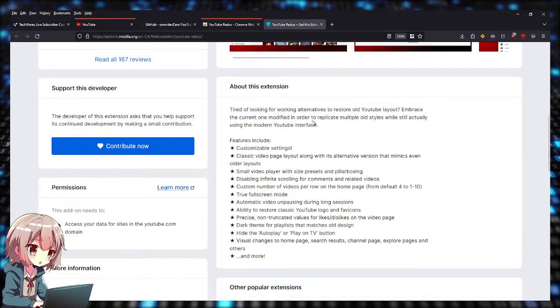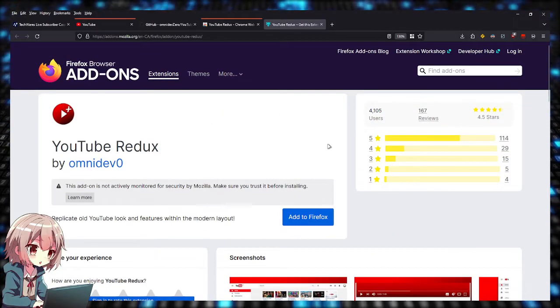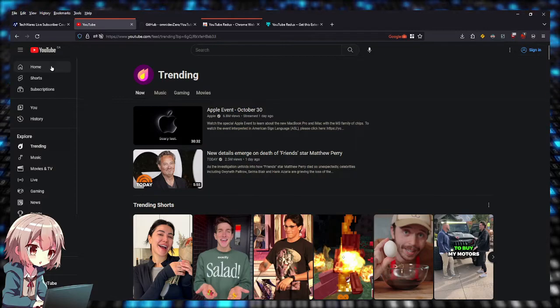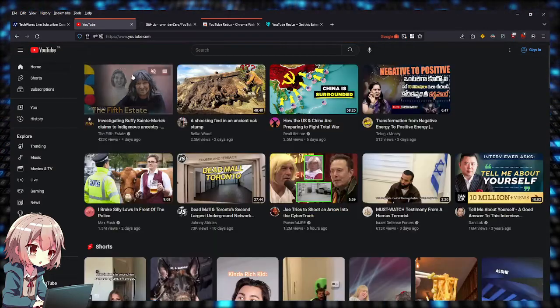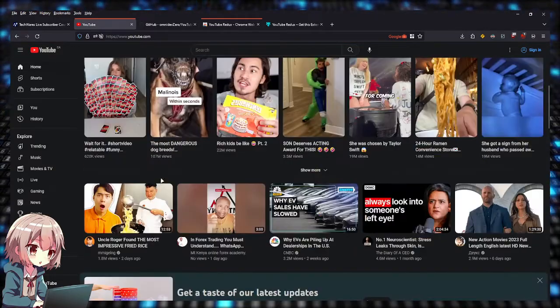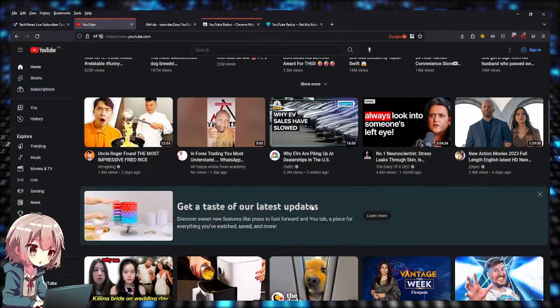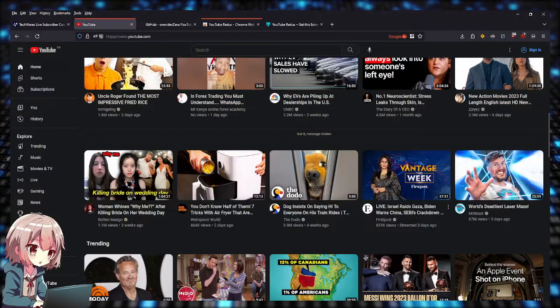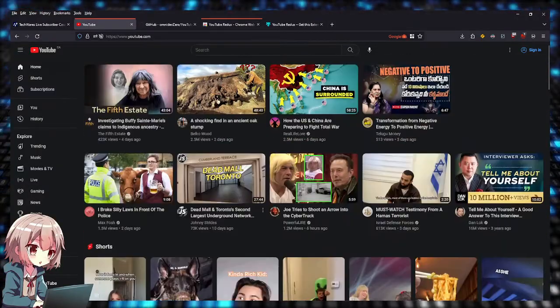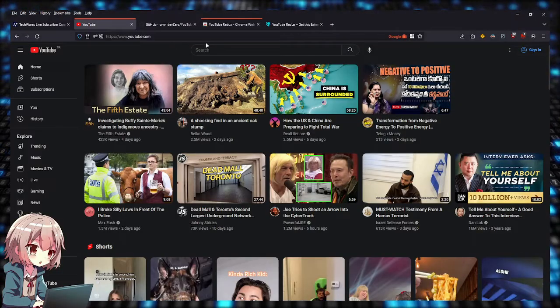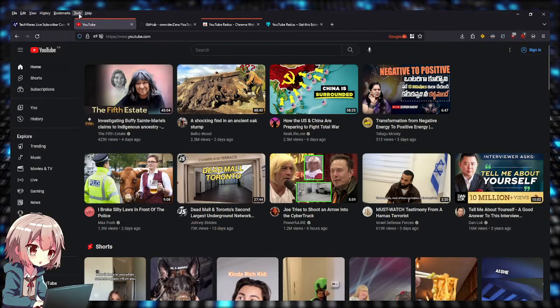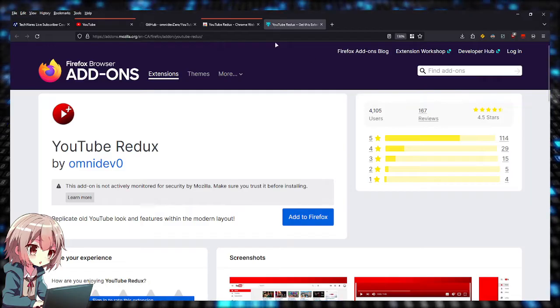So I already have it downloaded. I just have to enable it. But yeah, this is how the current layout looks. I know some people like it, some people don't like it, some people miss the old layout. And thanks to YouTube Redux, we can get the old layout back. Since I already have it downloaded, I added it to my Firefox. Let me go ahead and enable it.